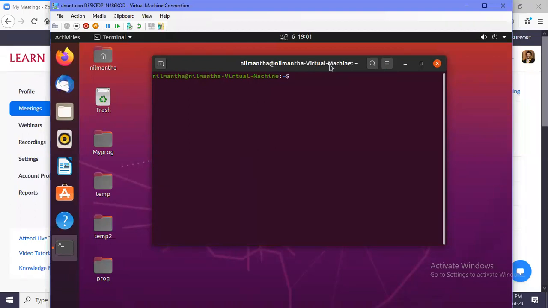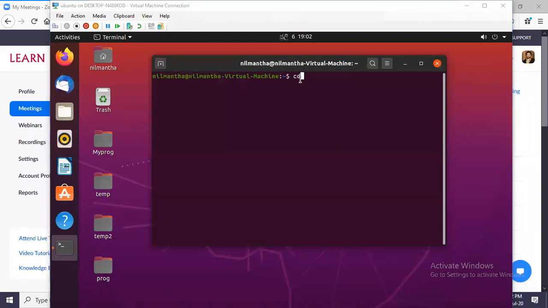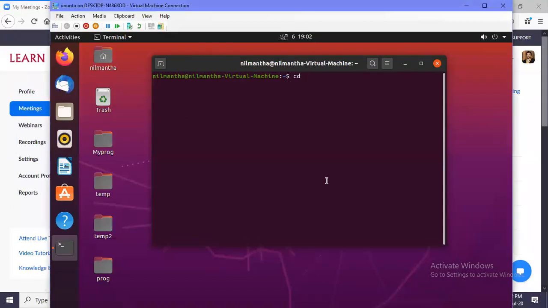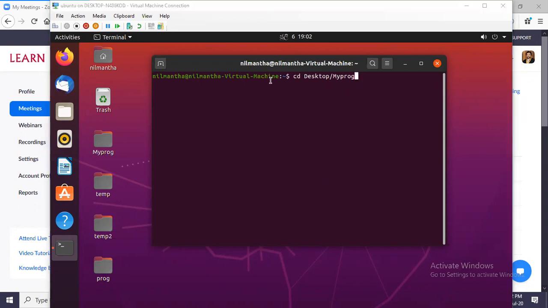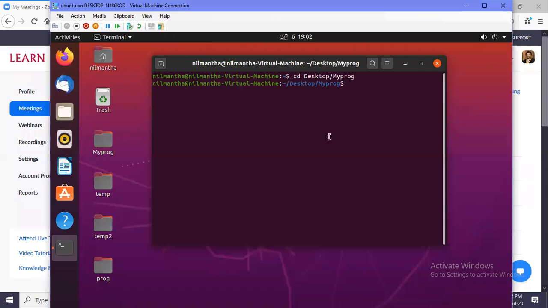Right. So I was writing my program in this desktop, my program directory. So I want to change directory to desktop. Right. So now we are in this directory. If I list the files, I have only the assembly file that I had written last time.